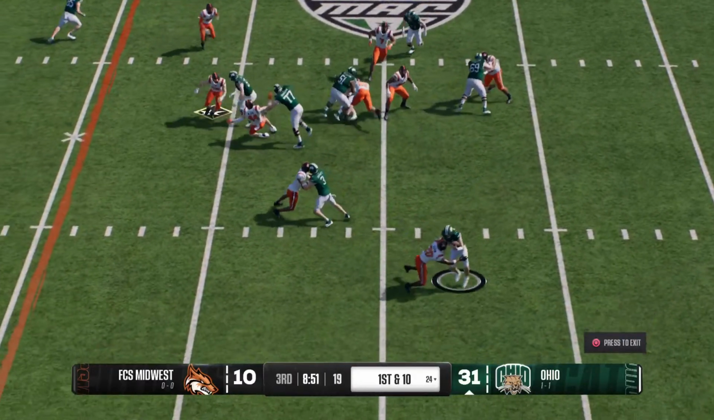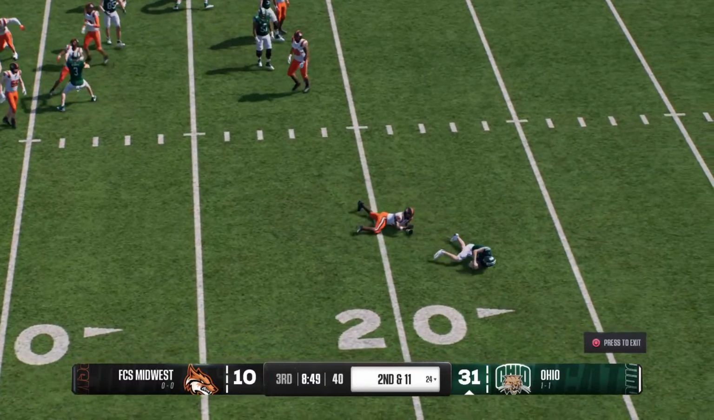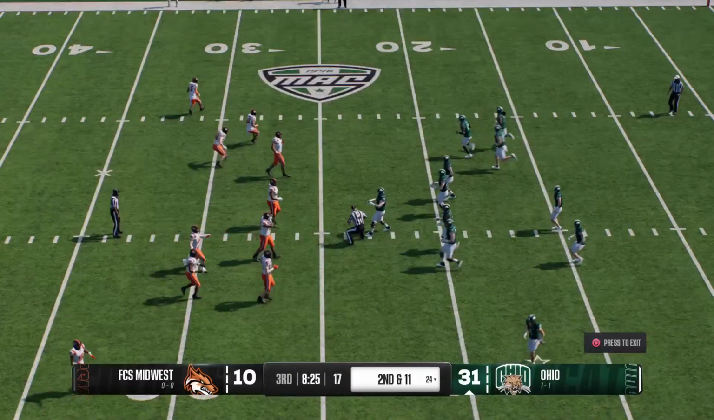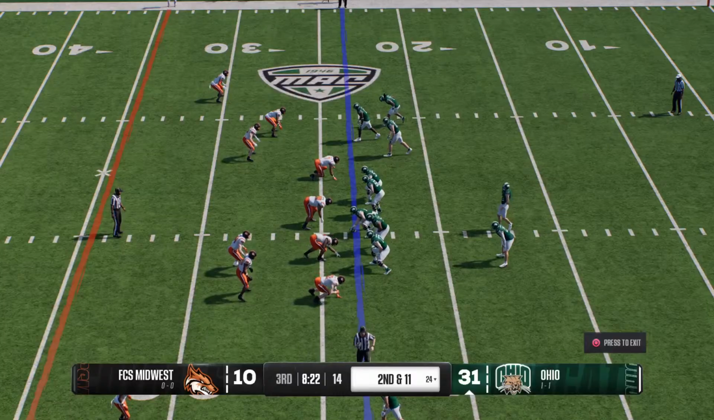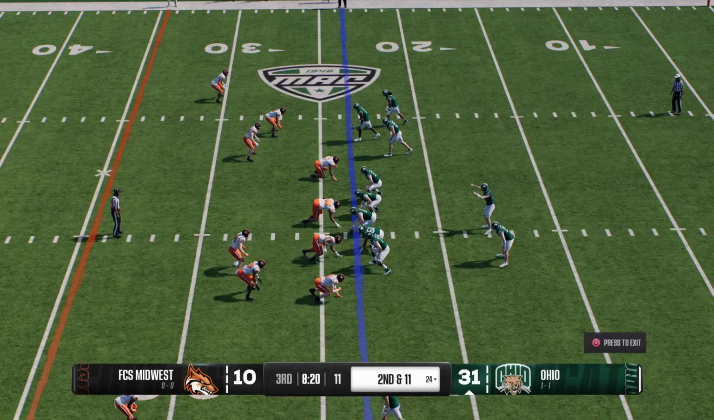He'll pull it on the read. They bring him down, and he's going to lose a yard on that one. Didn't get much done on that first play of the drive. It's 2nd and 11.